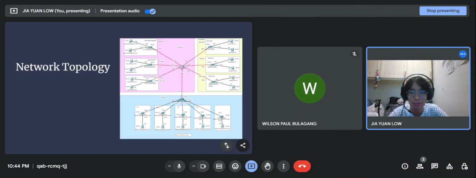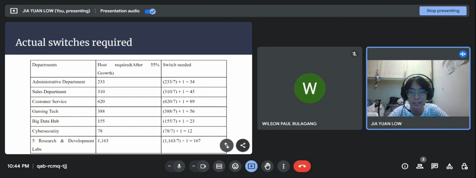1163. For the network topology, because I want to make the whole topology simple, only one switch will be used for each department, faculty, or lab. And these are the actual switch amount needed after the calculation of hosts required divided by 7, which is the ports that can be offered by our switches.